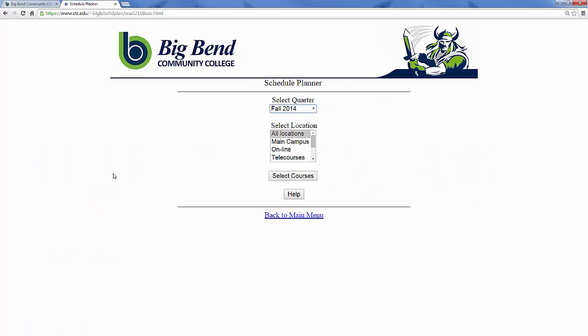Two items that you will want to verify before proceeding are ensuring that you have selected the appropriate quarter and have selected all locations. All locations will list all courses on campus, hybrids, and online courses. Once you have specified the quarter and all locations, you may proceed to select your courses.